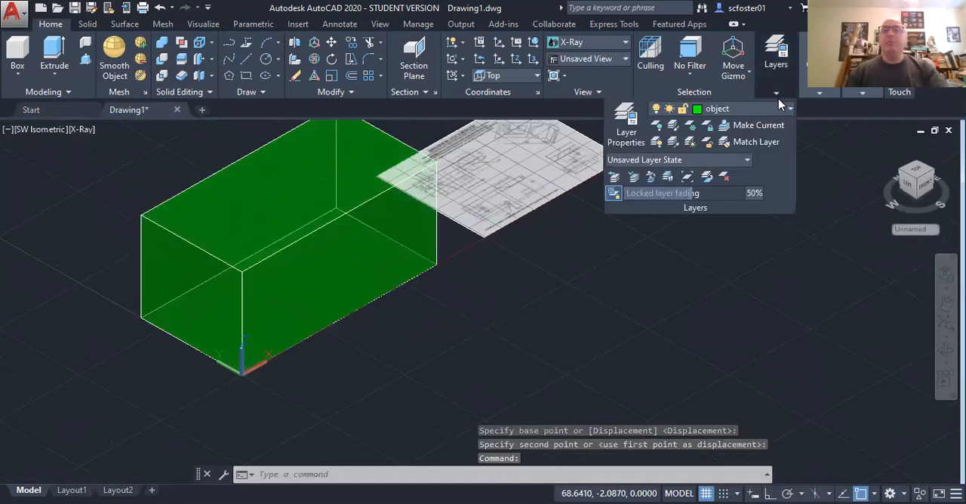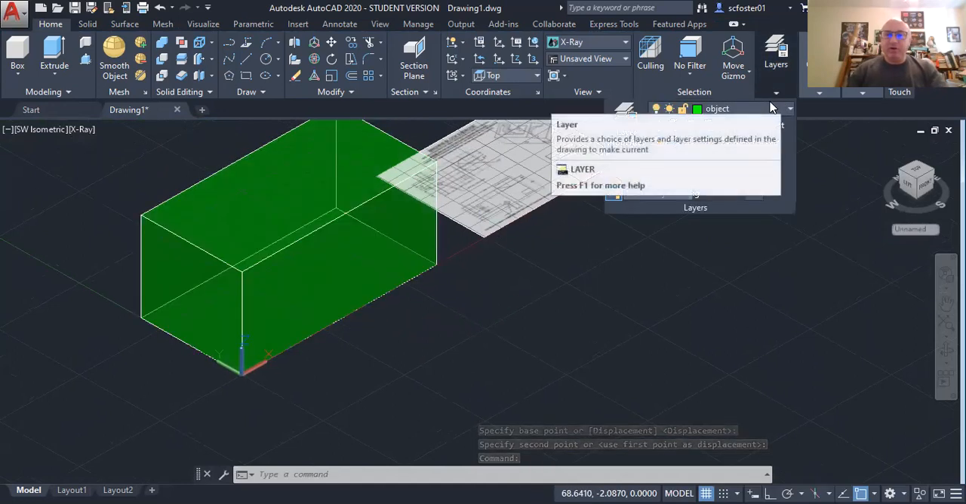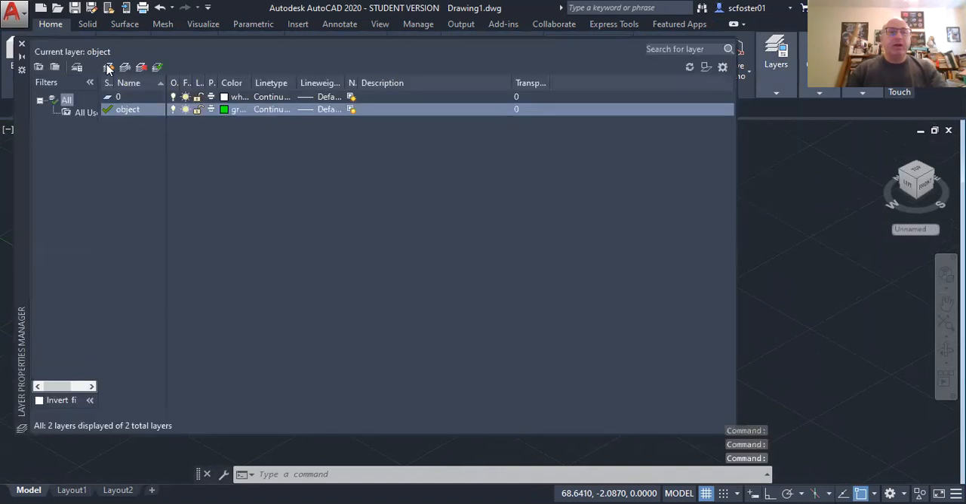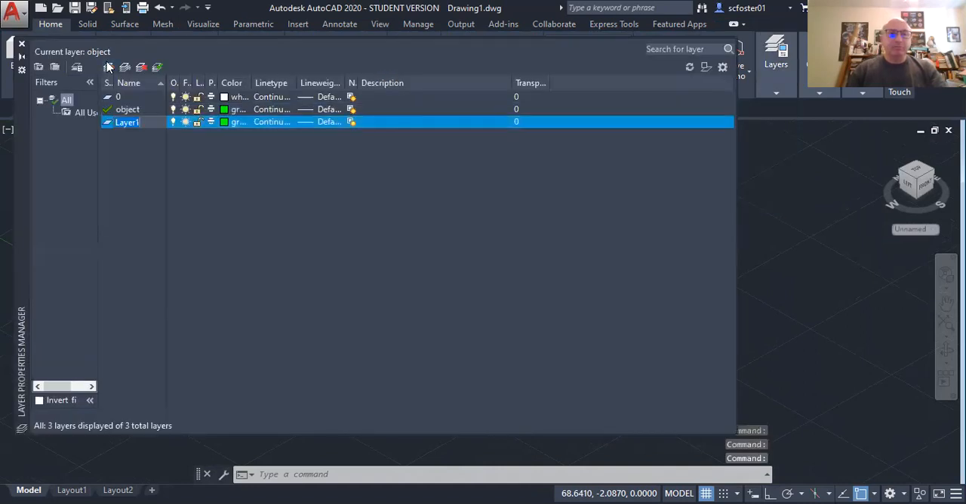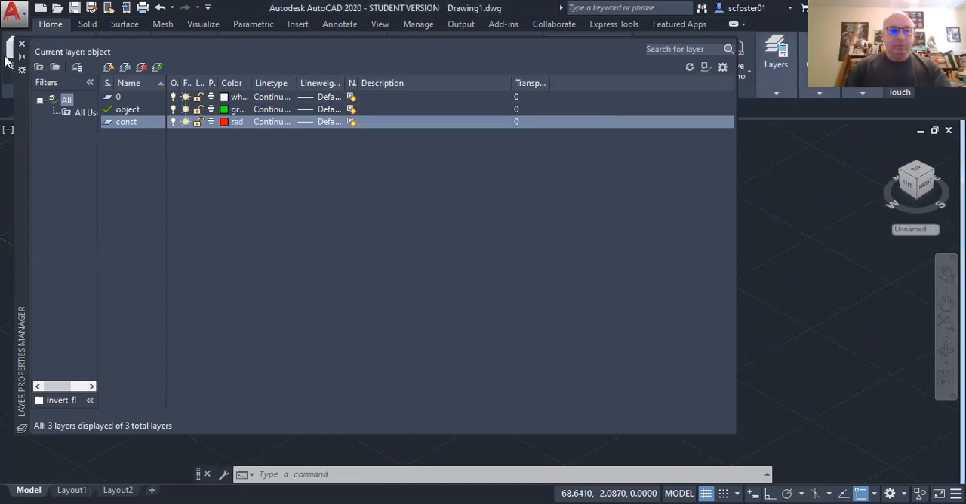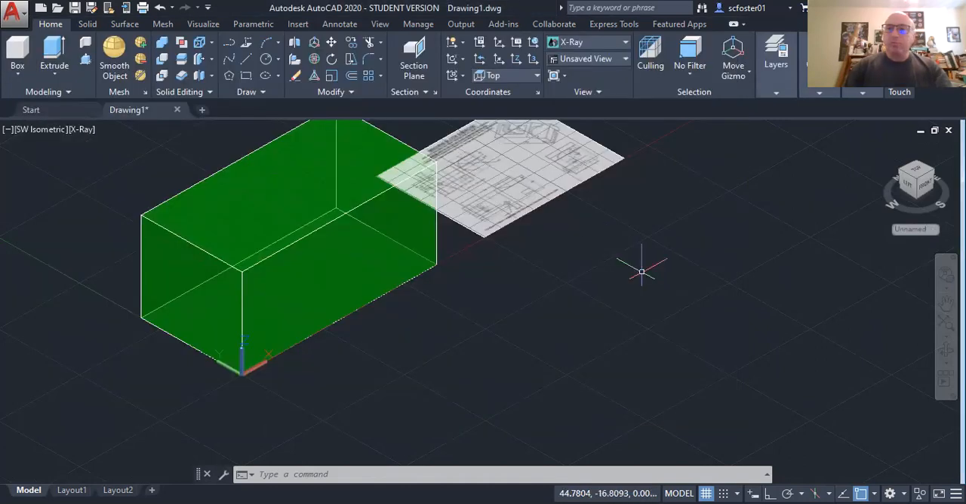Now, before we jump into the next step, which is starting to block out different views and different areas that you're going to cut out, let's go to layer properties and create another new layer called temp or construction. Let's give that a separate color so you can easily distinguish between the two.